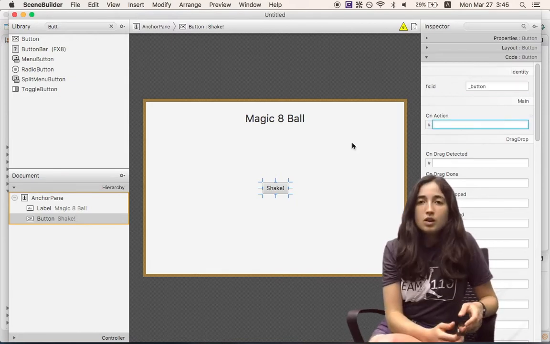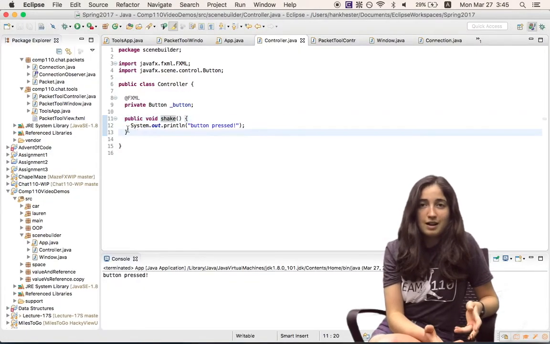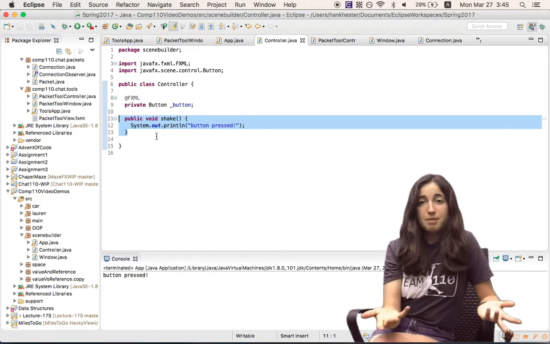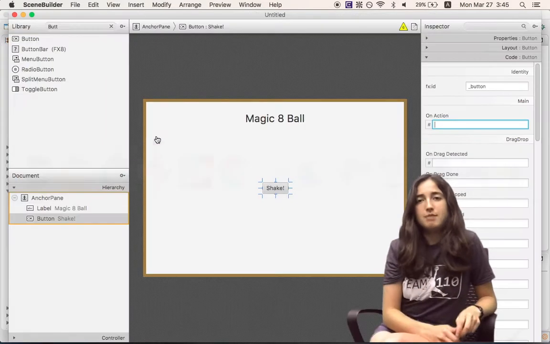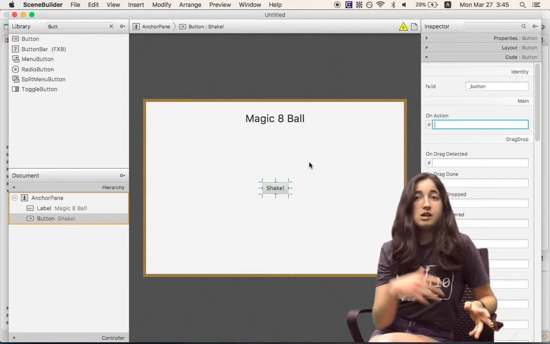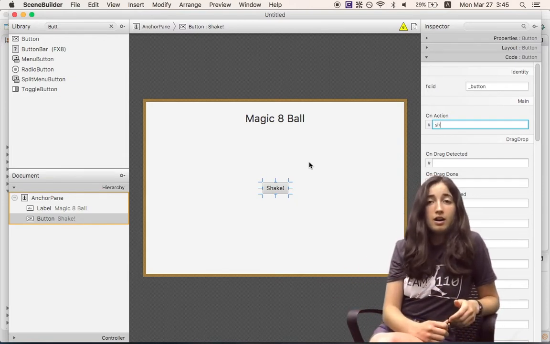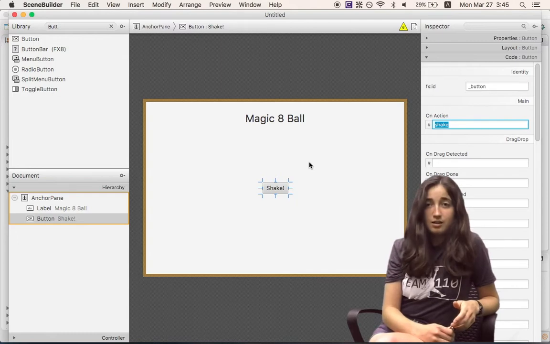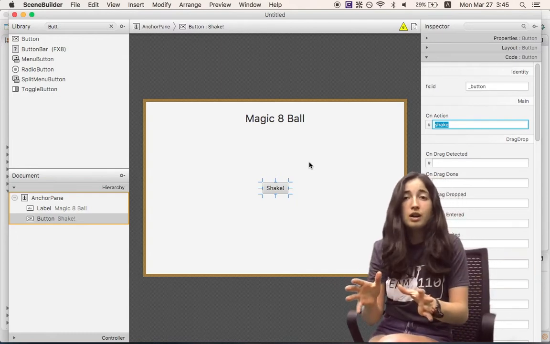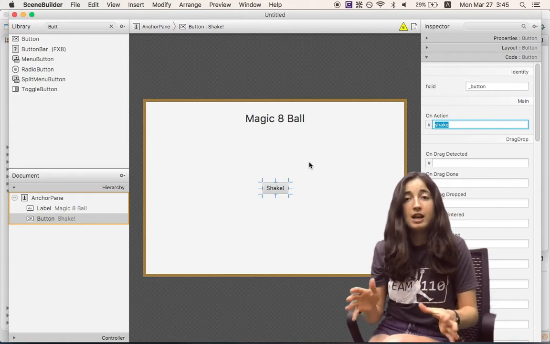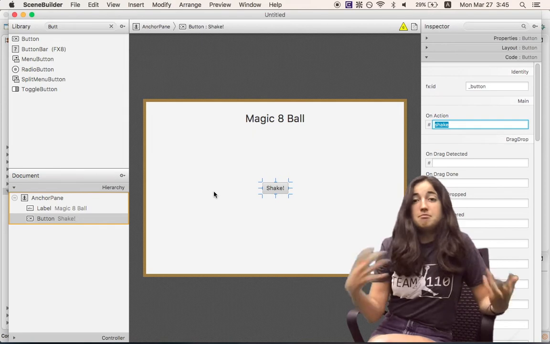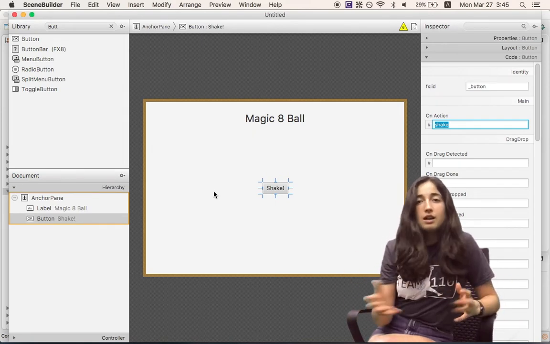class. So remember, in our controller class, we made that method called shake, and that's the method that we want to be called when our button is pressed. It's our onAction method. And so in our SceneBuilder, under the code, we put in the onAction section shake. And so that's going to call that method. You don't need the parentheses, it just goes to your code and tries to find that method called shake and then executes it.